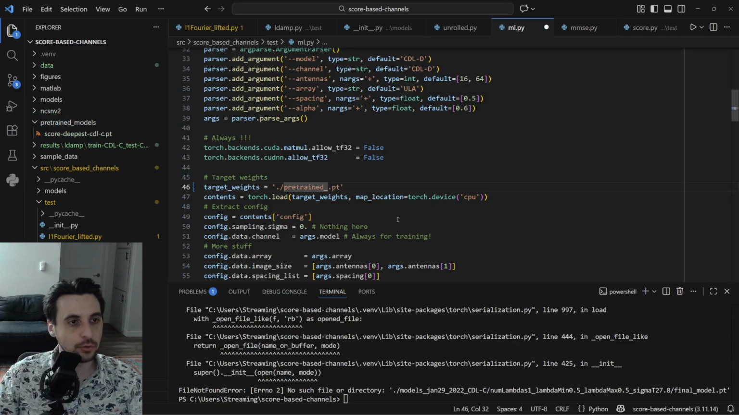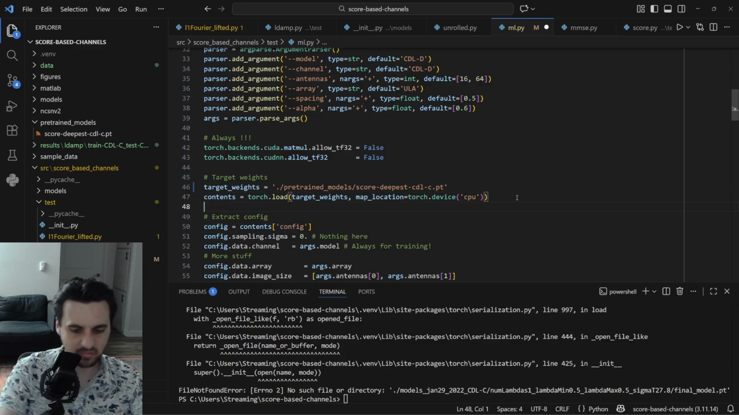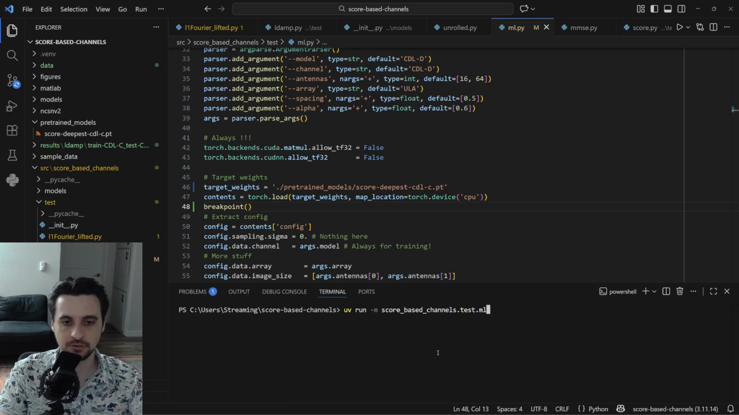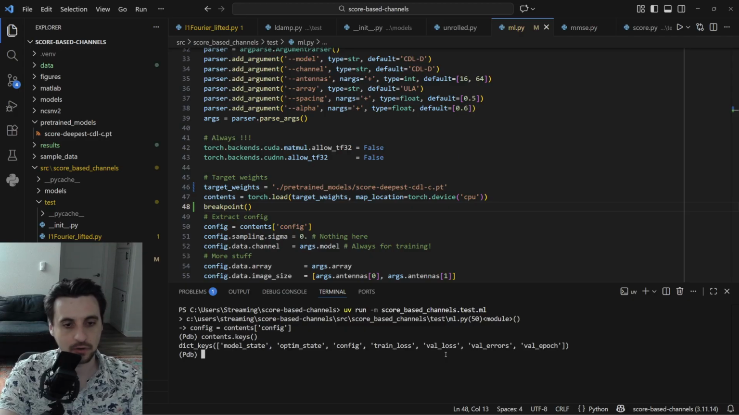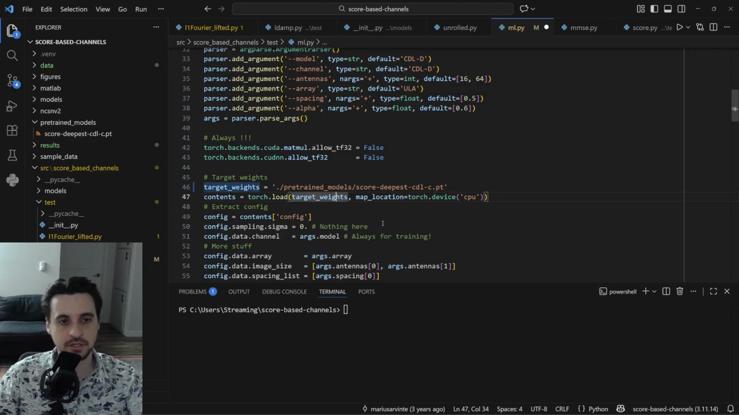But we can actually load a model that's on GitHub because we have this score deepest, and I believe this one should have a config inside it. Let's breakpoint and see. This is a functional change that we want. It's unrelated to the refactoring, but it's fine. Contents.keys. Okay, there is a config. Good. So whatever we uploaded, at least this will work now, right? It's definitely a plus. Let's see.